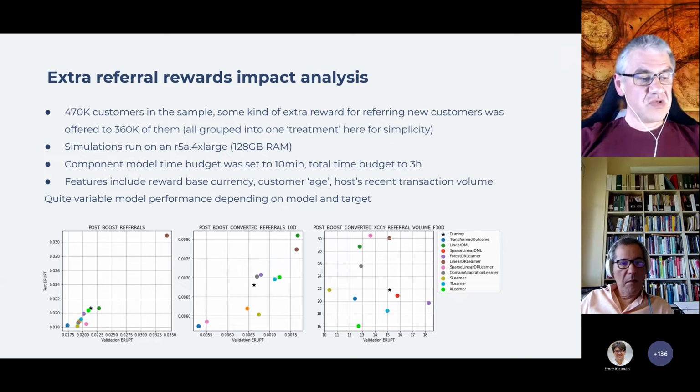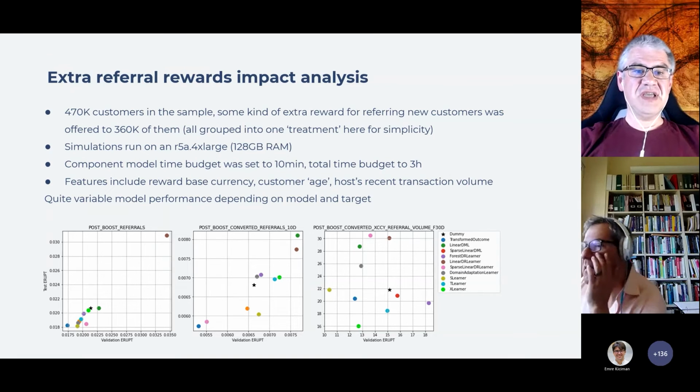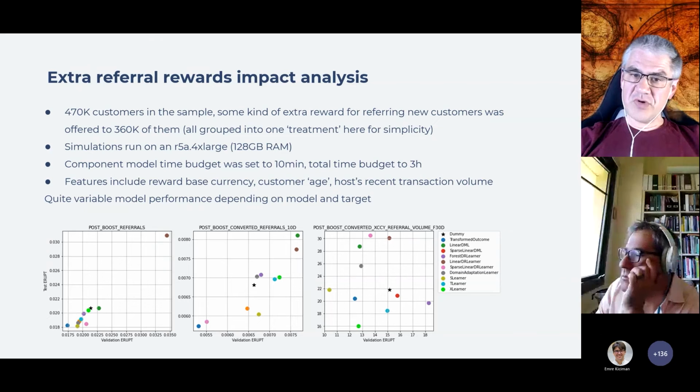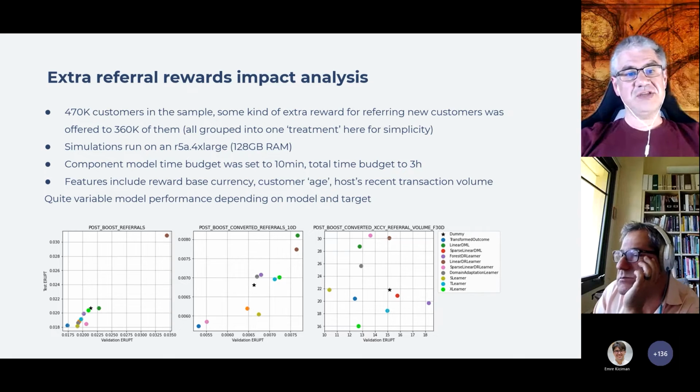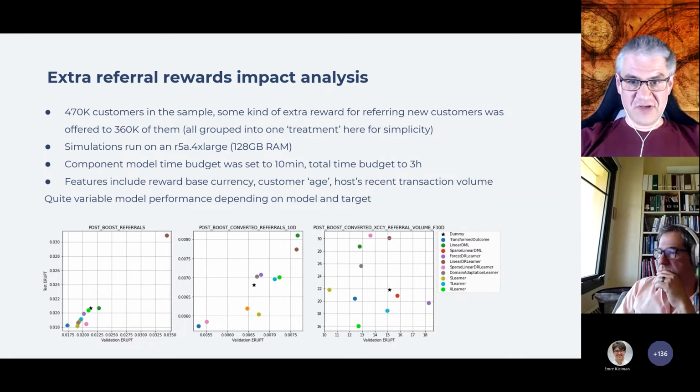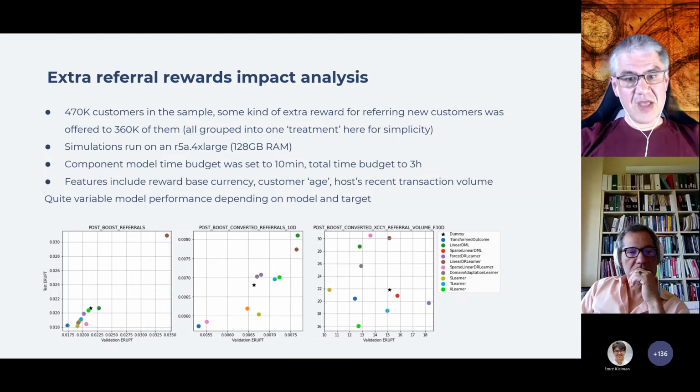And the only thing that's still left to set, because FLAML will take care of the rest, is the time budget for the component models, which was 10 minutes, and the total time budget for one run, so one target variable, is 3 hours. And there is a bunch of customer features like the base currency of the customer, how long they've been with us, the recent transaction value, etc. And the results are interesting.